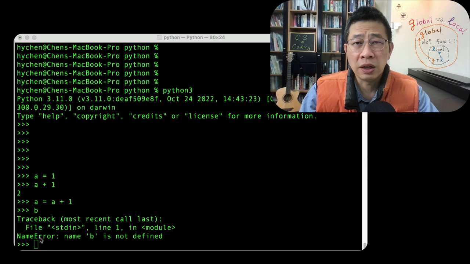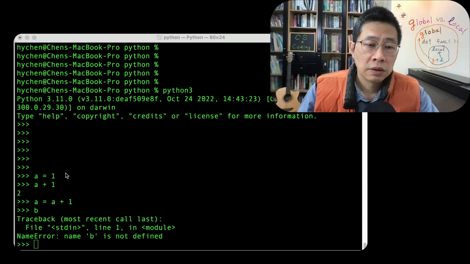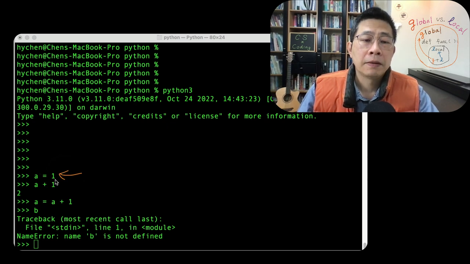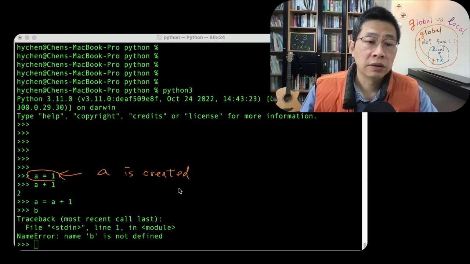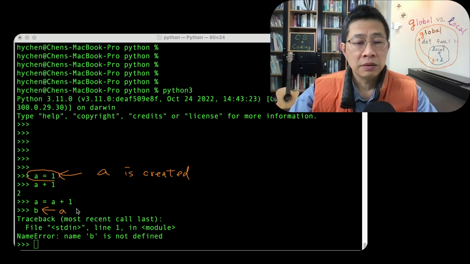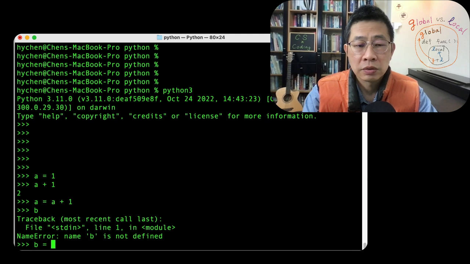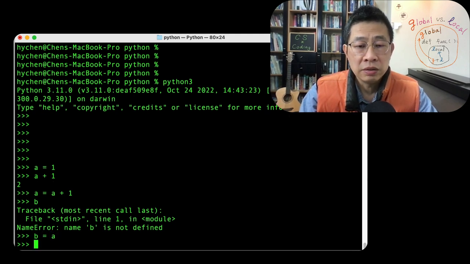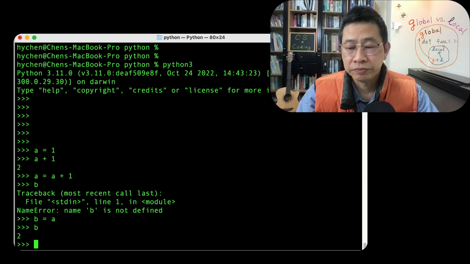But you may wonder, do I need to declare a variable? In Python, no, it's not like the C programming language, you don't need to declare. When you create that variable, like a, you assign 1 to a, actually a is created. You defined it. And then for example, if you assign b as a, actually you define b. So now you can print out b, you can evaluate, you can see the value.